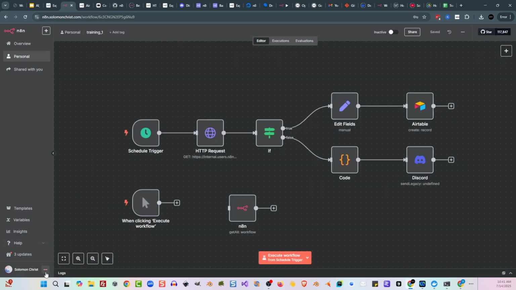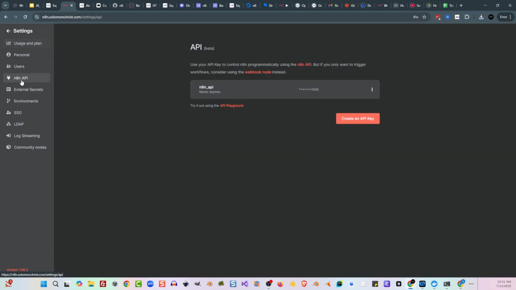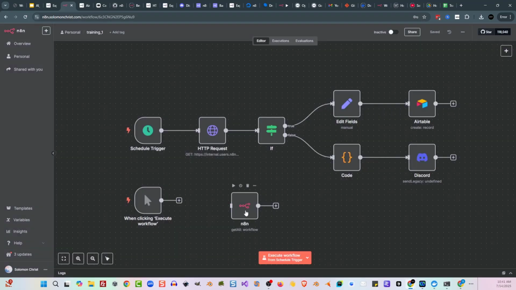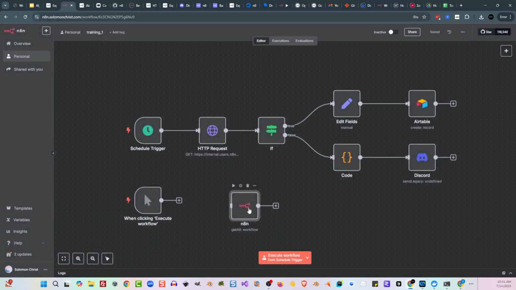If you go to the bottom left and you click on the three dots beside your name, you click on settings, you go to the n8n API, and then you're going to be able to create an API key. That's the key that you're going to put in to be able to access everything inside of your n8n, such as getting many of your workflows. From there, you could set up an entire workflow to create your very own backup system.